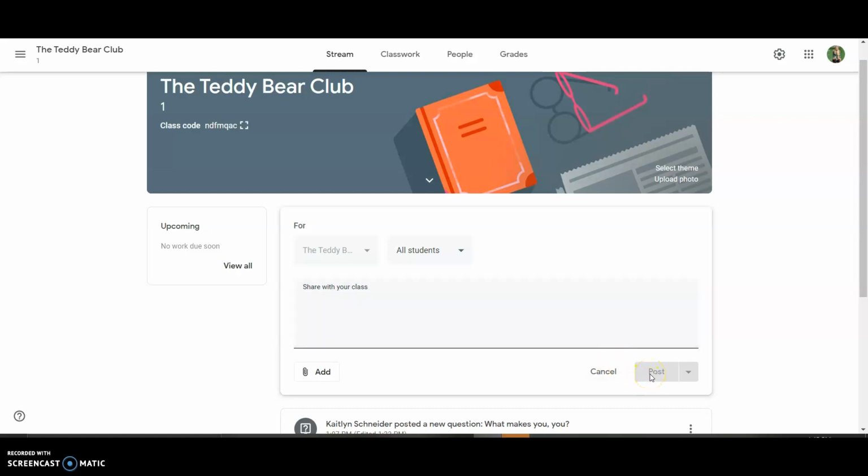I just clicked post because it does give you options, I noticed. So like in here, I noticed that you could save it as a draft. You can schedule it for a different time to post, or you can post it now. I just posted it right away.